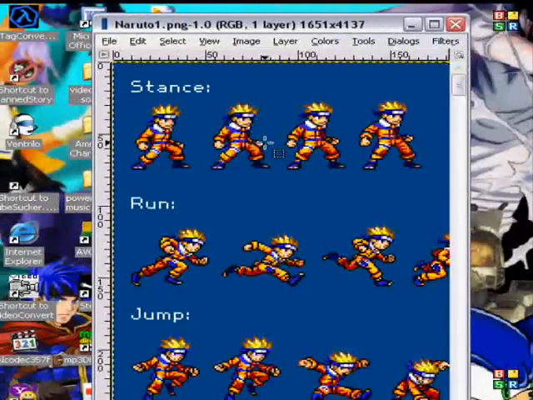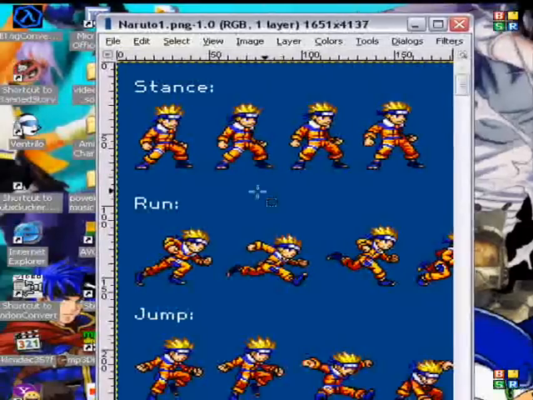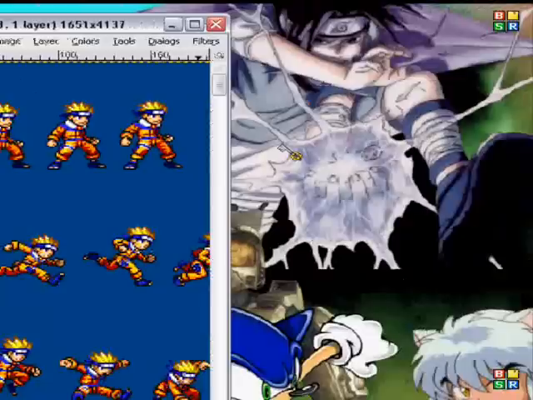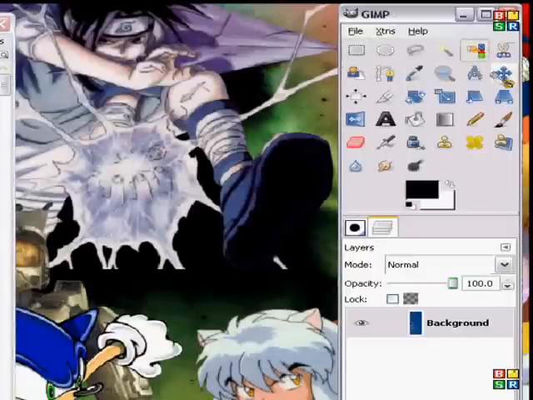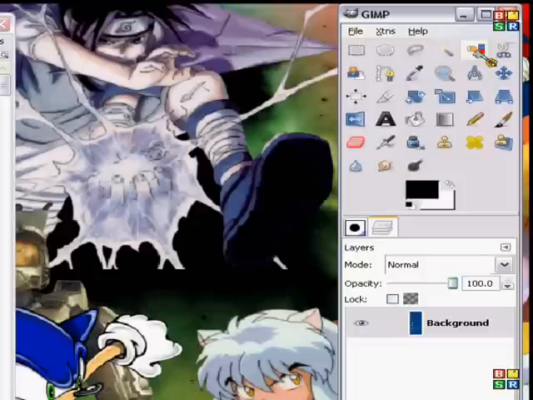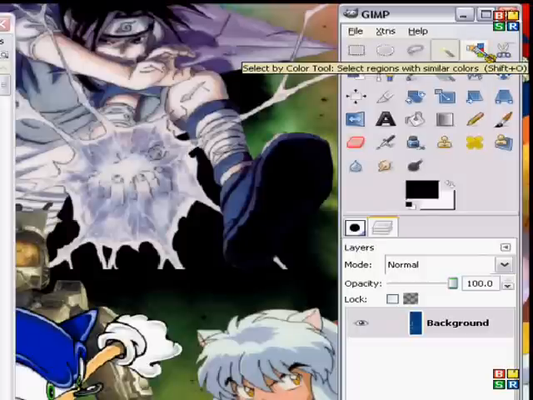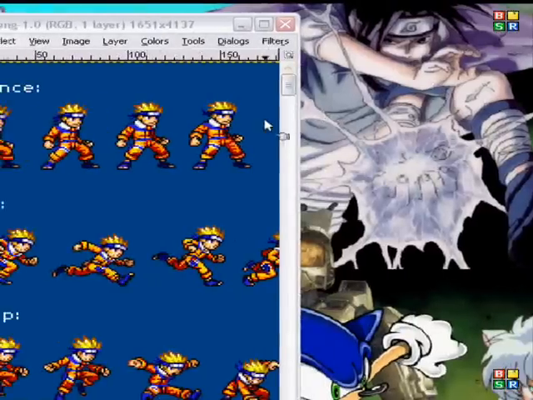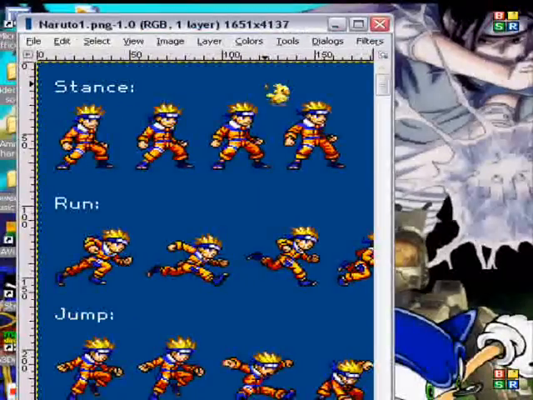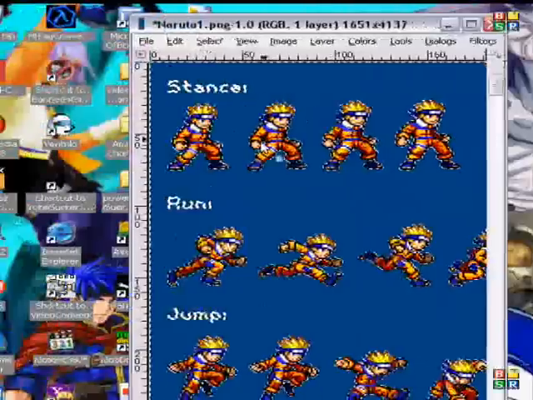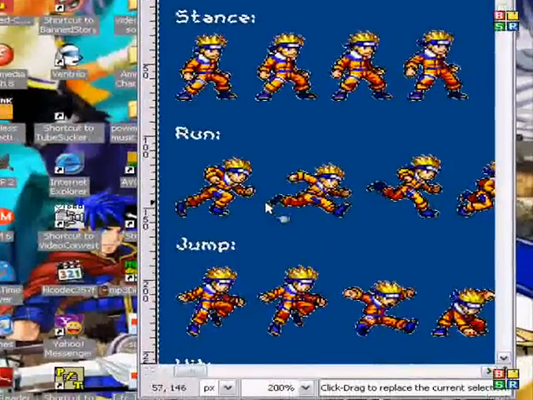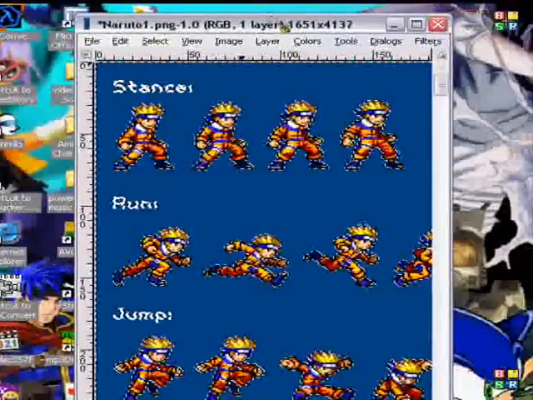And in order to get rid of this crappy blue background, for most cases, you want to use the select by color tool, or you can push Shift O as a keyboard shortcut, and you click that blue background, and everything will be highlighted, and pretty much it's selected that color, obviously.